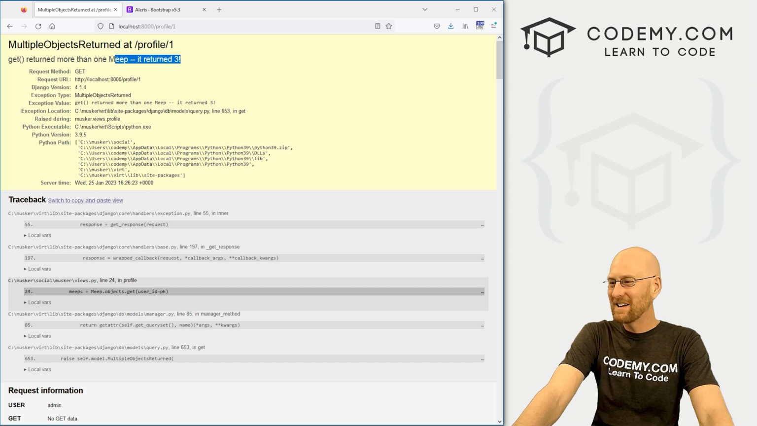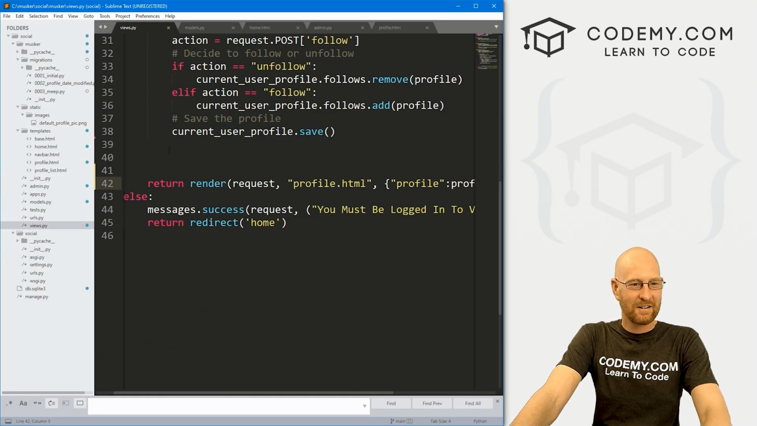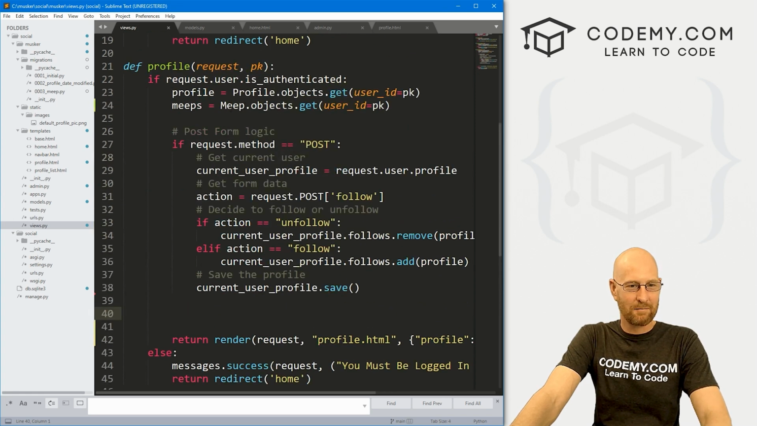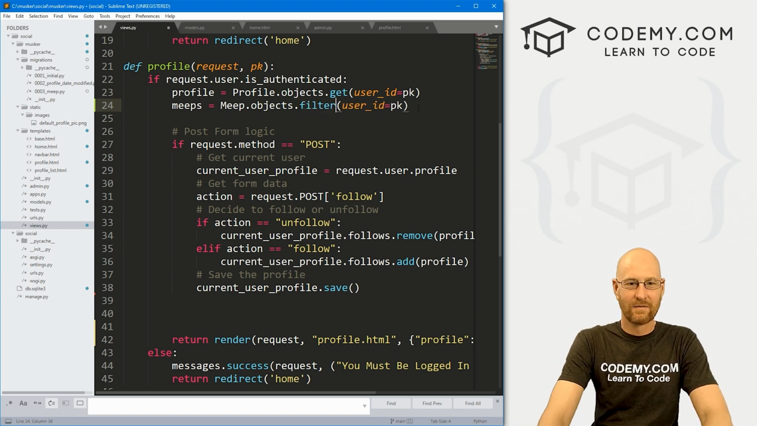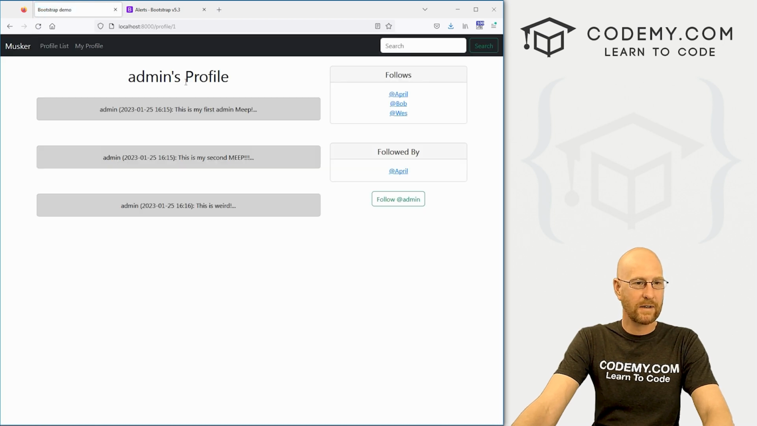Oh, we looked up the wrong views.py file. Head over here, this should not be meep.objects.get, this only gets one thing. This should be meeps.objects.filter. All right, that should work. Now when we head back over here, hit reload, we get admin's profile. There we go. So this is looking a little weird.